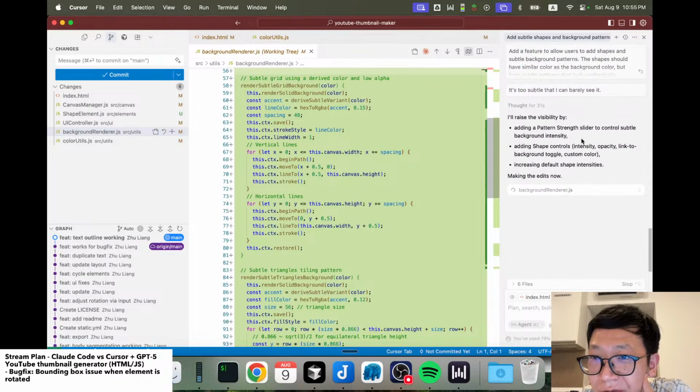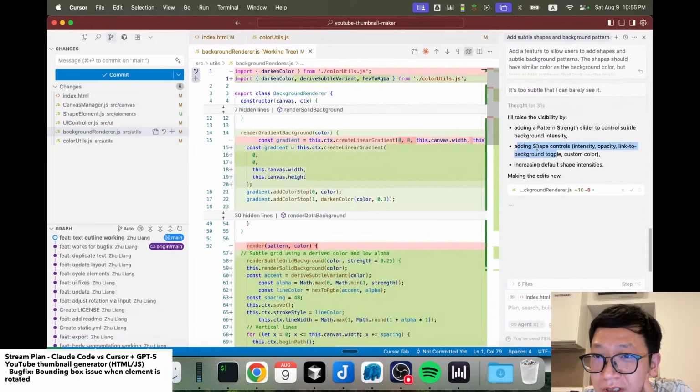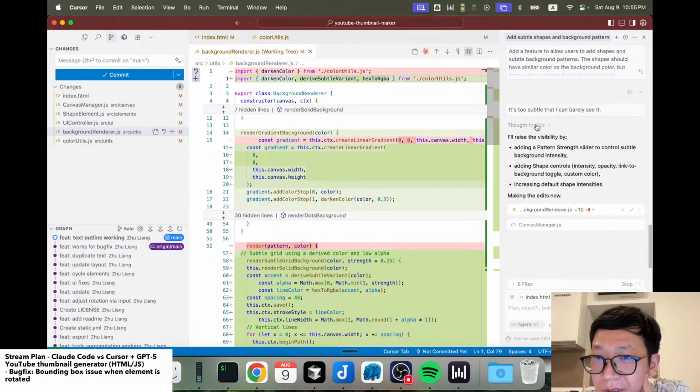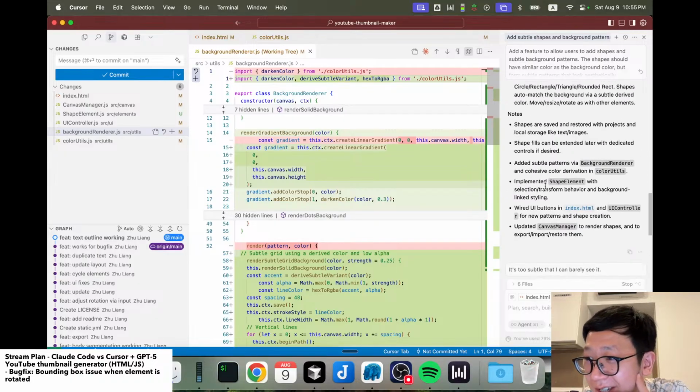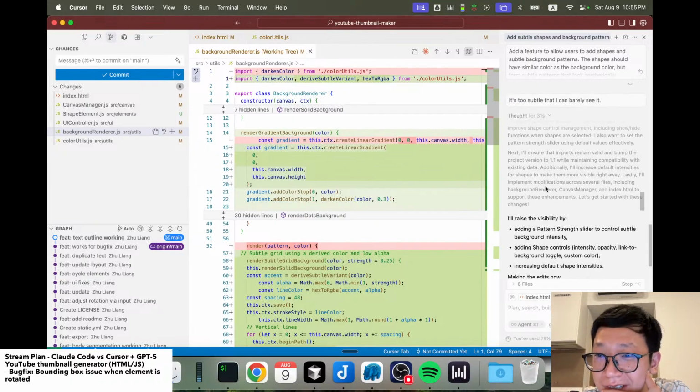Adding a pattern strength. Okay, that's cool. Adding a shape control, increasing the default shape intensity. Okay, seems to be reasonable. Okay, it thought for 31 seconds for that.